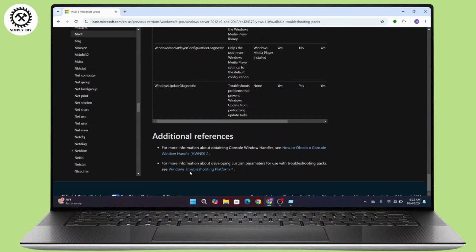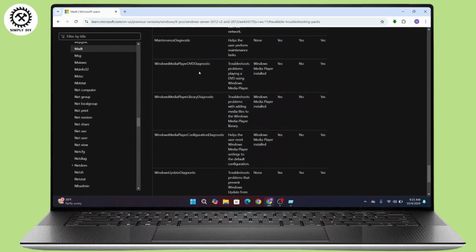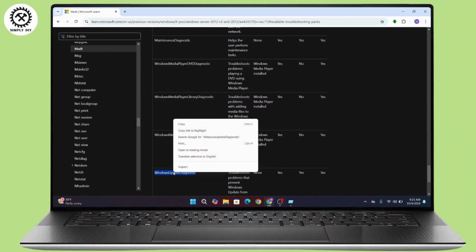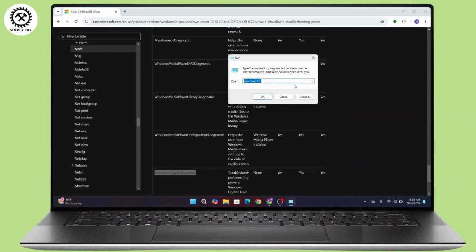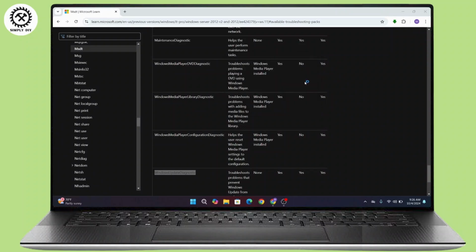For example, I want to go to this Windows Update Diagnosis. So you have to copy this ID given here. Simply copy this ID. After that, get back to the command prompt. Next to the ID command, paste the ID that you have copied from the troubleshooting packs. Once you have done that, simply press enter on your keyboard.